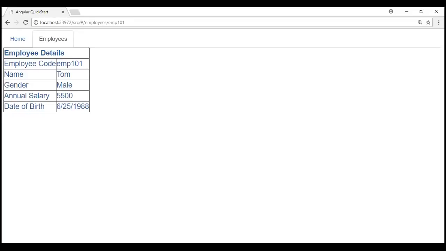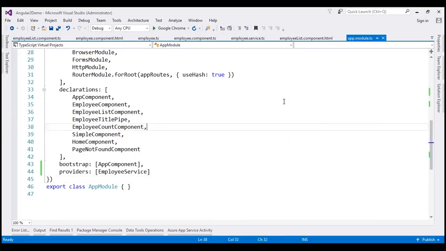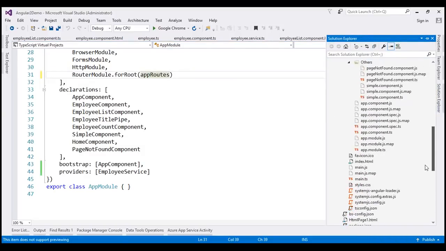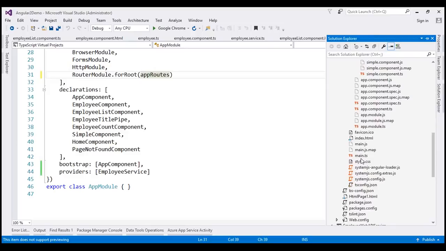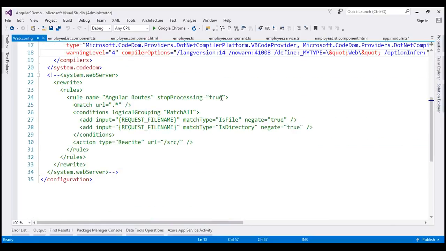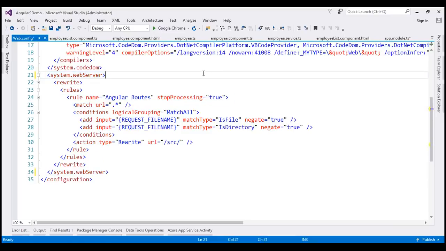At the moment we are using hash style routing. Let's also test this with HTML5 routing. To enable HTML5 routing back, let's go to our app.module.ts file and we just remove this property right here, use hash true, and within our web.config file, let's enable the rewrite rule that we have. So at the moment the URL rewrite rule is commented here. So let's uncomment this and run our application one more time by pressing Ctrl F5.